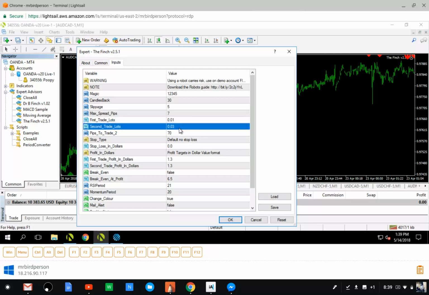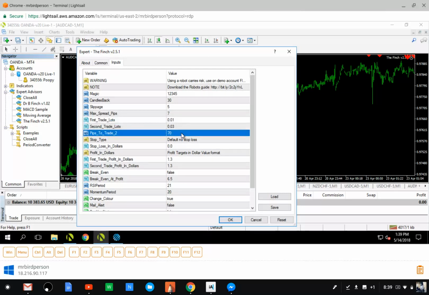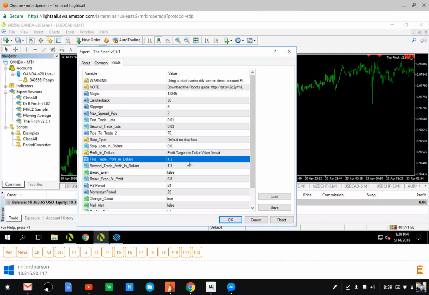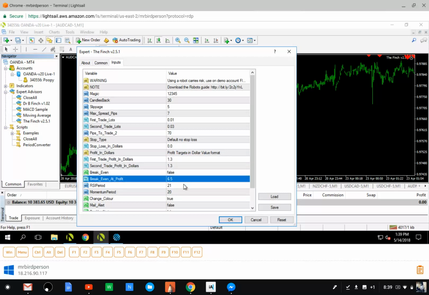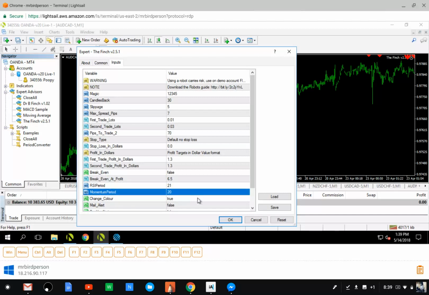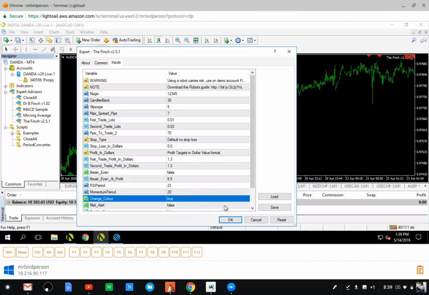First trade size is 0.01. Second trade size is 0.03. Pips to trade 2 is 70. Default no stop loss. That's fine. Profit target in dollar value format is 1.3 or $1.30. Break even is false. RSI period is 21 and momentum is 20, and change color is true.